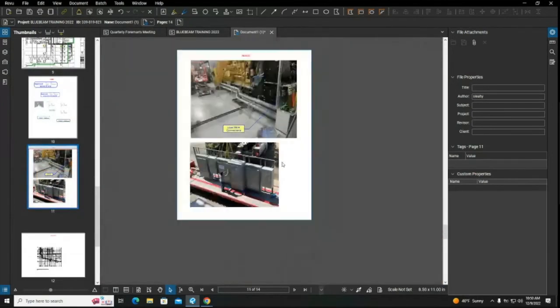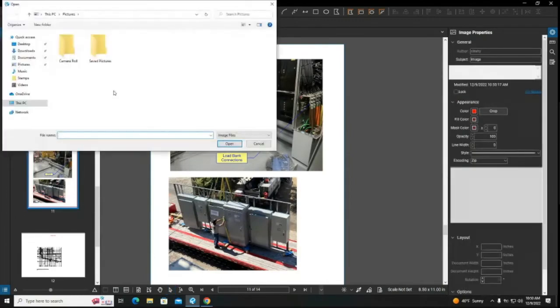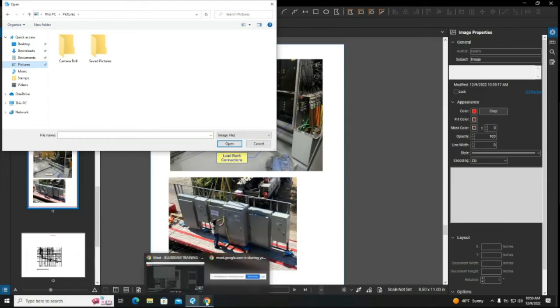So these are images, obviously. If you want to import an image into your document, you would select that button, image, and it would ask you where you're going to go to find that image. I don't have any images out here right now. If there's anything stored in here, doesn't look like there is.